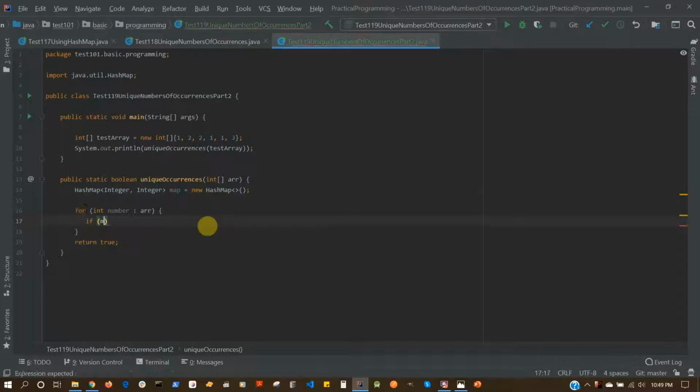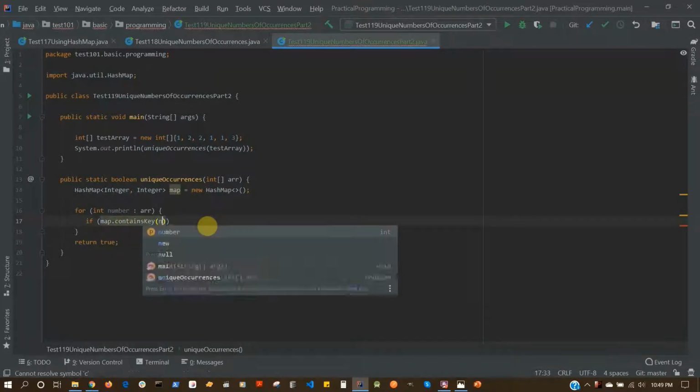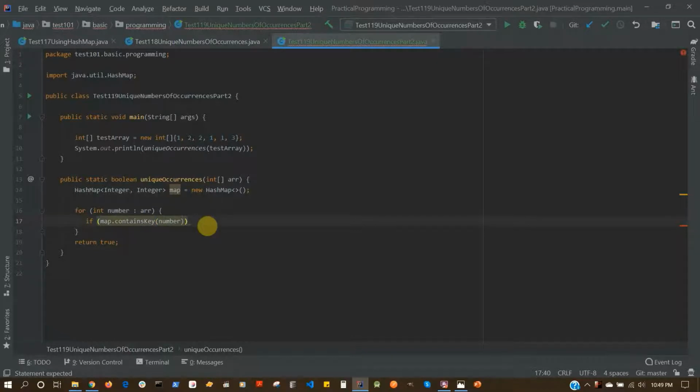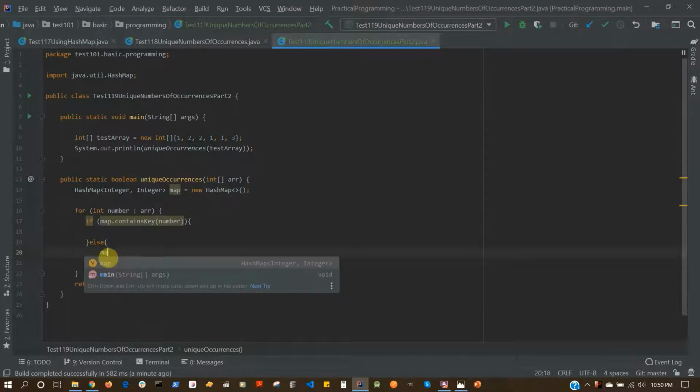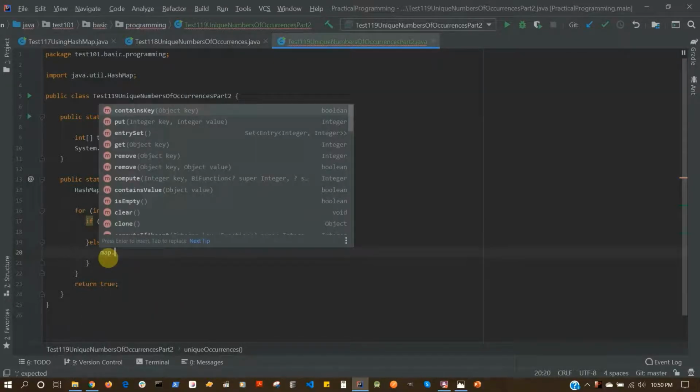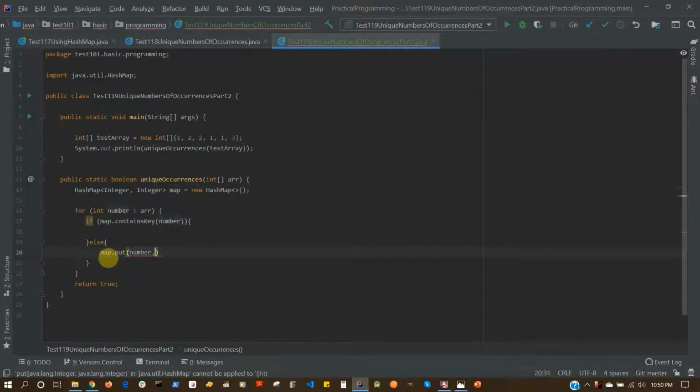So I'm going to do this. If map contains key, which is this number, and else. If this was false, it means this number was never present in the map. So I can say map put number, and it came for the first time, so that's one. And int current.